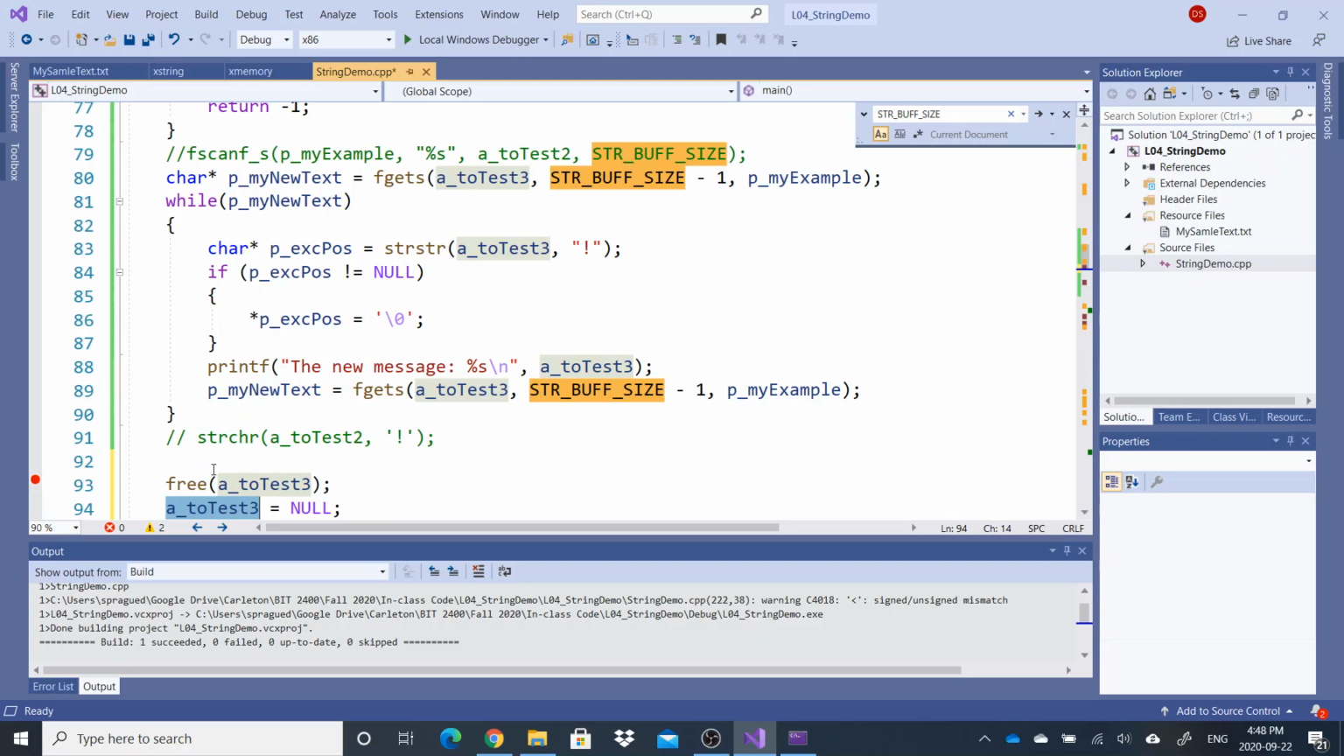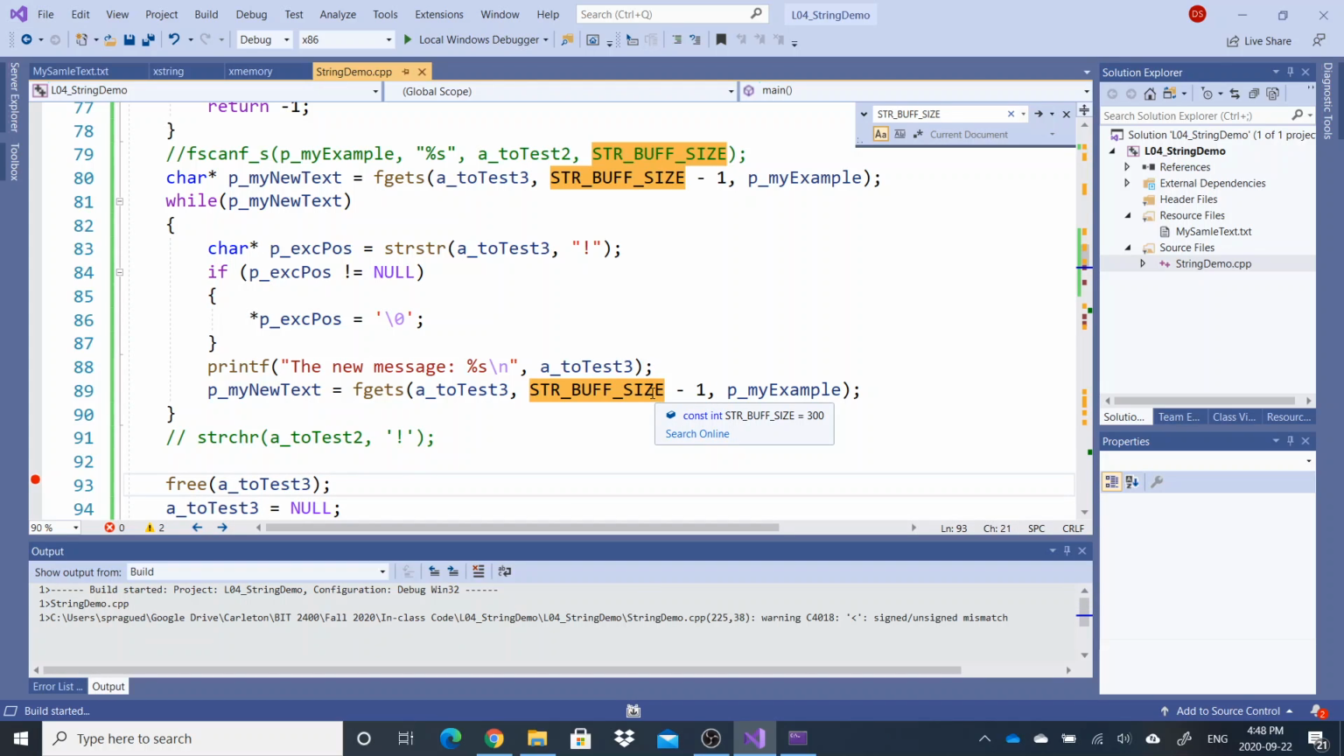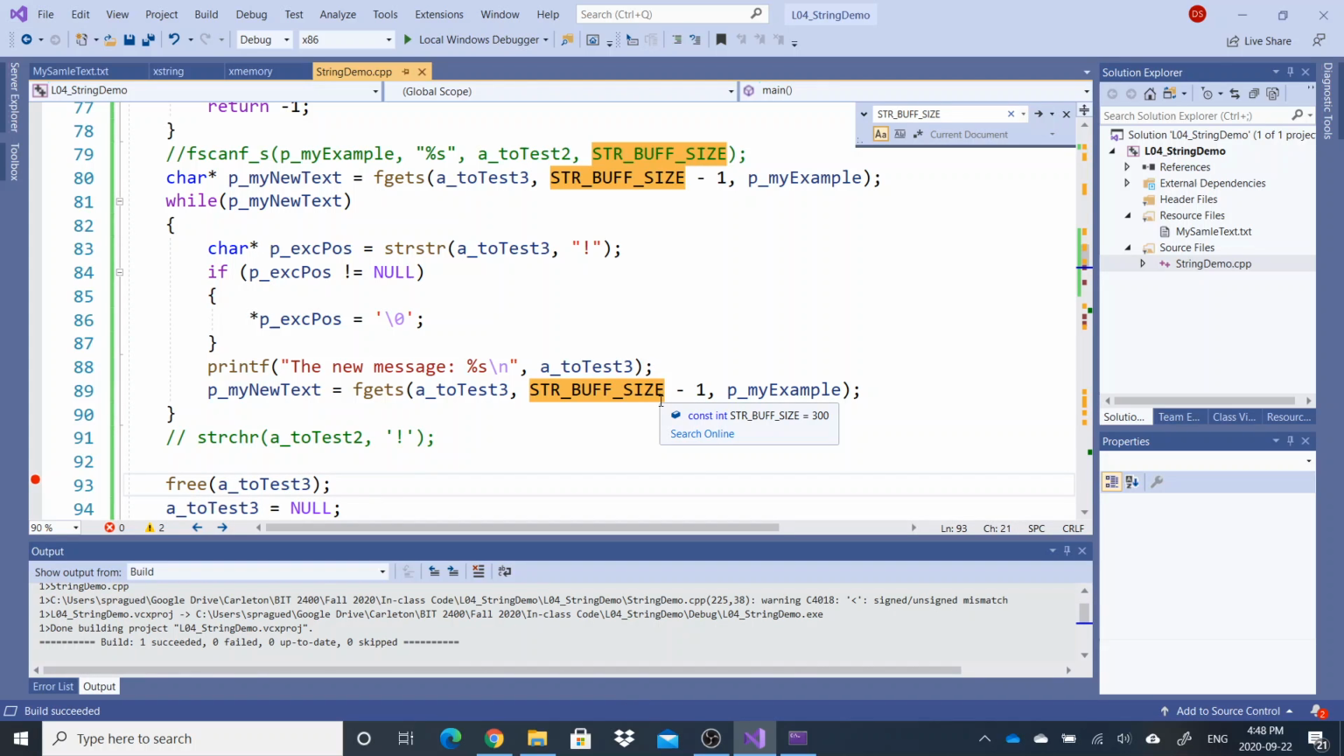So, when you're done, set it to null. Just get in the habit. You don't want to learn this lesson the hard way. Okay. When you're done, set it to null. Just be paranoid. Set it to null. Okay.